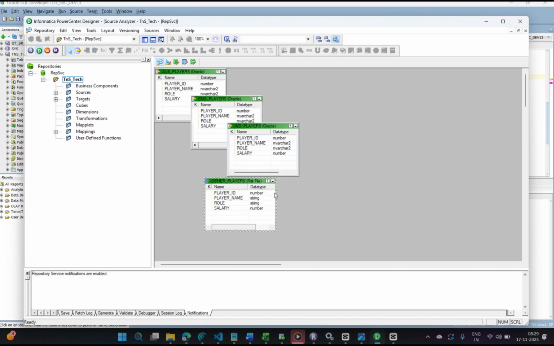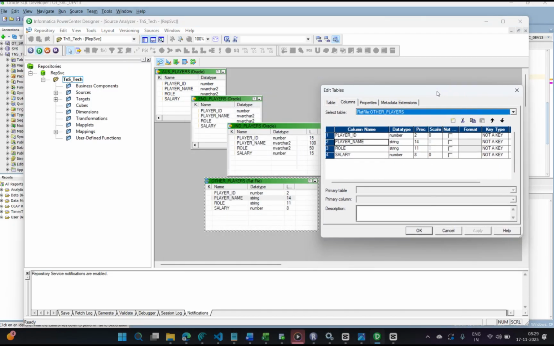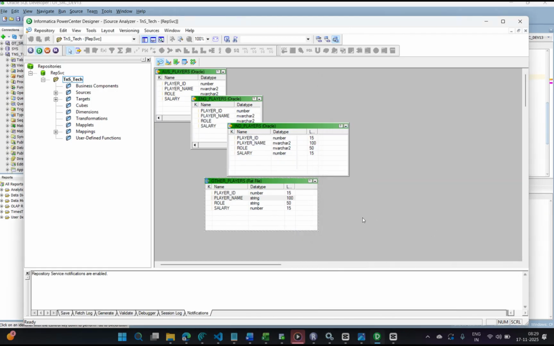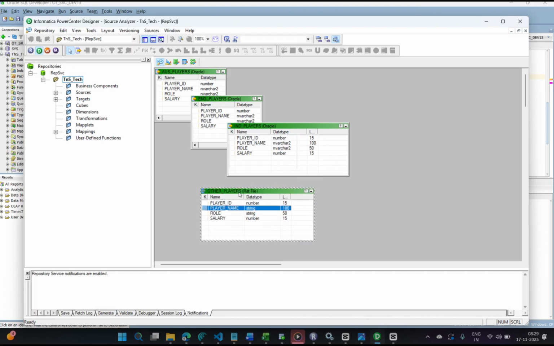Here, data types. So length, change the length accordingly. Here 50, 100, 50, 15 is there, no? String, no problem, 15. This is give 15. String 100, 50, 15. Okay. Data type expression should be same.